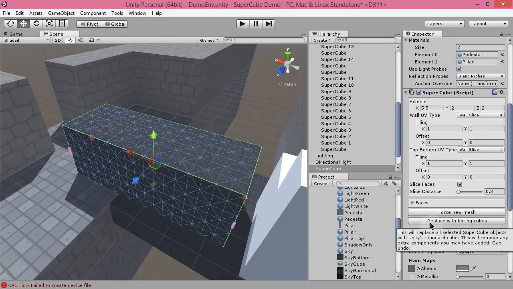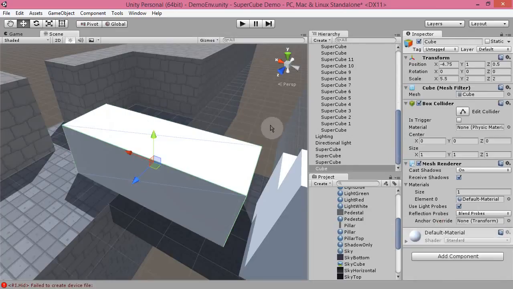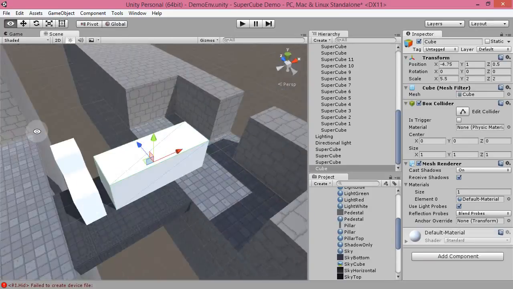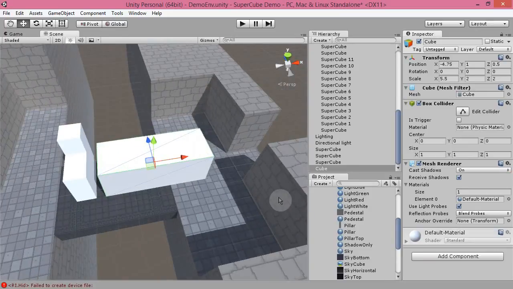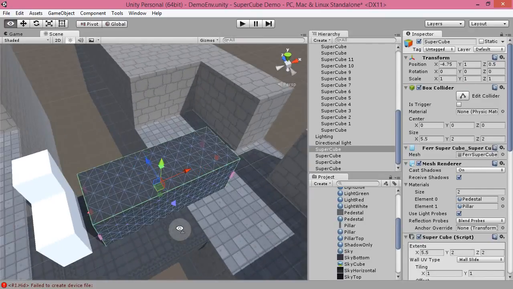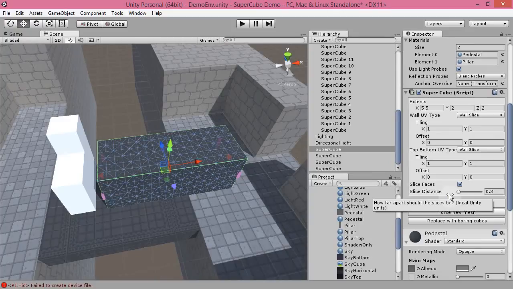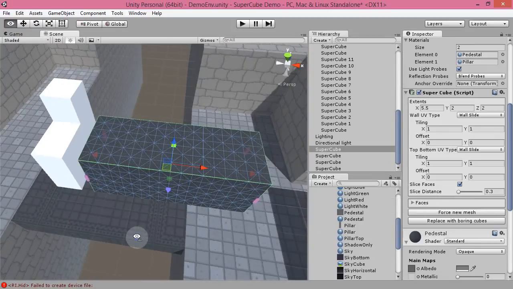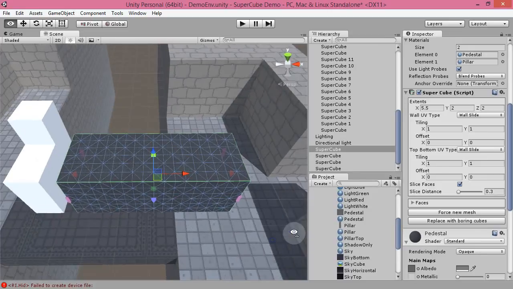But if you want to replace it with the regular Unity cubes, you can just click on this, and it will return it to a default Unity cube. This is the regular mesh. It'll batch with all the rest of the Unity cubes, and so that's great. If you want it, it's there. It'll do just fine. And you can of course undo that. So if you want a regular Unity cube, you can do it. It's up to you. You don't have to use SuperCube all the time with this.